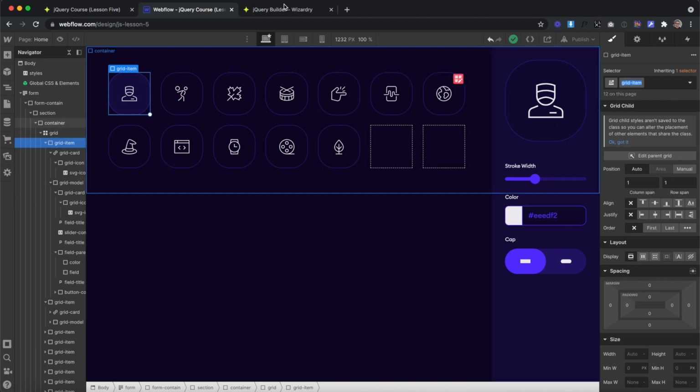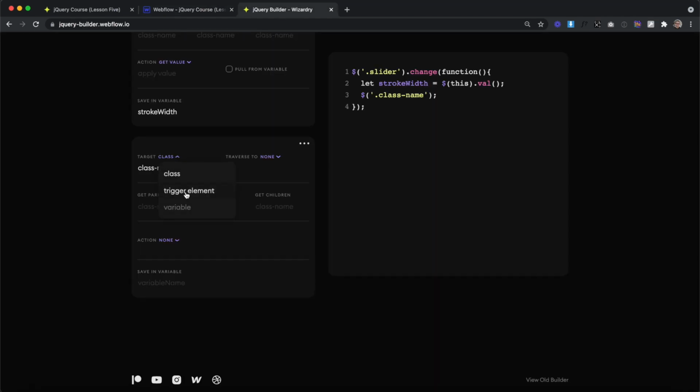So we'll copy the class of that grid item. Our target element will be the trigger element. And then we'll get a parent with the class of grid item. Inside of that, we'll find the children with the class of SVG icon. And inside that icon, we'll find all the paths and groups.